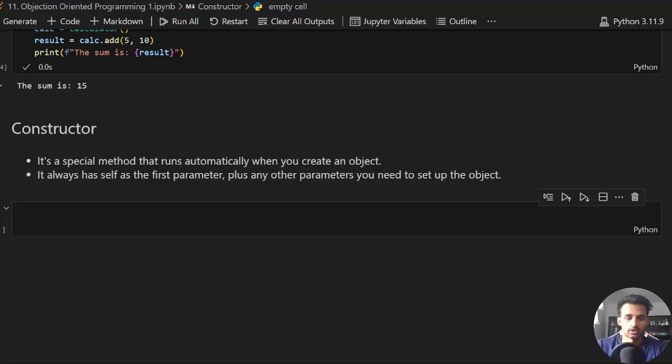Next we're going to discuss the constructor. It's a very important concept to use in class and object. A constructor is basically a special method. First property, it runs automatically when you create an object. The second, it always has a self parameter as the first, plus some other parameters based on your program. So let me show you an example.